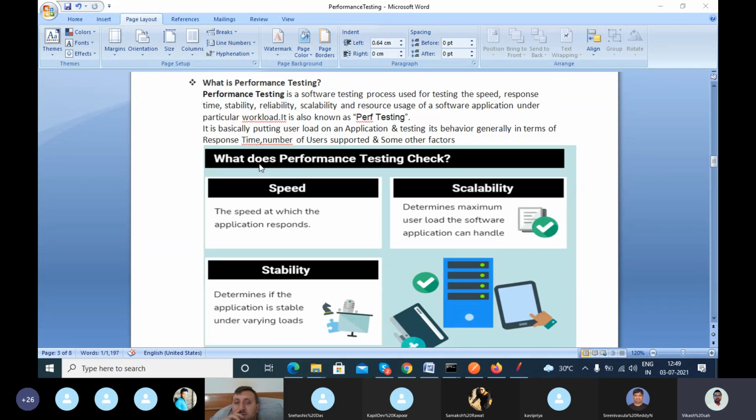So in simple terms, testing the stability and the response times of the application by varying the load is known as performance testing, right? It is also known as PERF testing. It is basically putting a user load on the application and testing its behavior, generally in terms of response times and number of users.